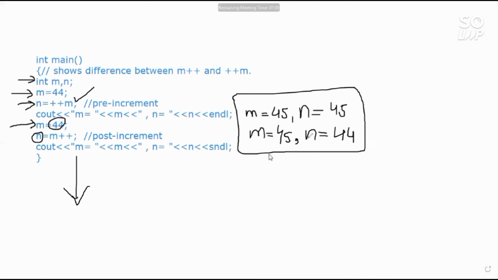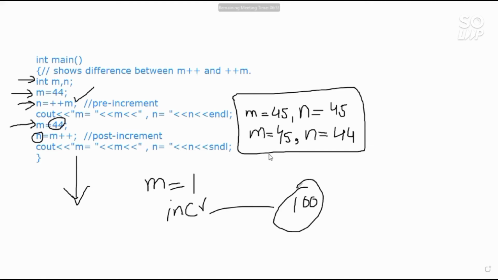If you have put the value of m is equal to 1, for example, and you want to increment it 100 times, what will you do then? You will change that value 100 times? No, we will use the increment operator, which will do this automatically. First, the value of m will be 1, then it will increment by 1 and become 2, and then 3, and then 4, and up to 100, or 1000, or 1 million, whatever.